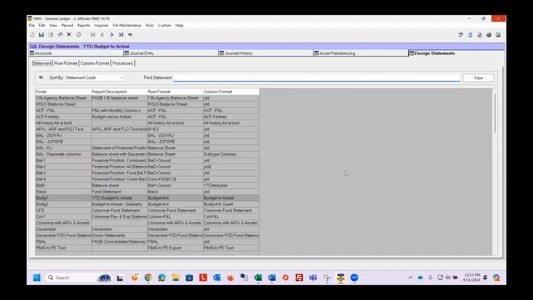Okay, so the row and column formats together are actually what define these financial statements. If you look at my design statements browser, one of those reports that I ran is Budge 1. That was the year-to-date budget to actual. If you look in this row format column, you're going to see that there is a row format called budget-ACT, and then there's also a separate column, budget to actual. By combining these two, the row and the column, that actually creates a statement that I can run and see how that works.